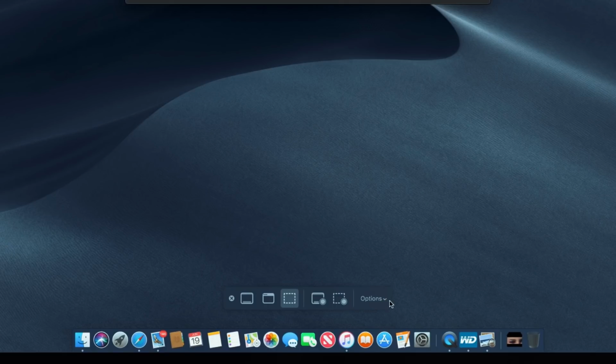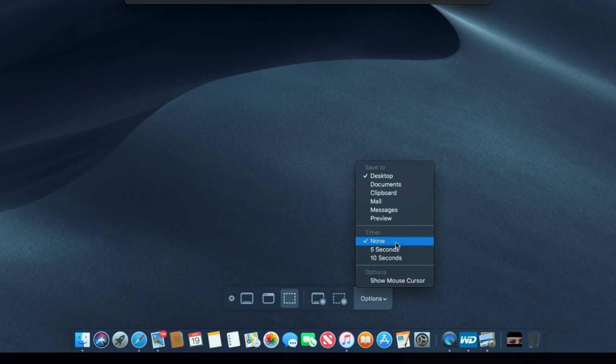At the end of the bar, you can see there's a list of options, so you can change the default location of where screenshots and recordings save, whether you have a timer, and add the ability to show the mouse cursor when taking a screenshot.